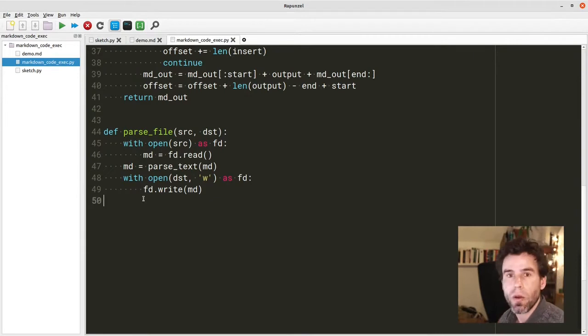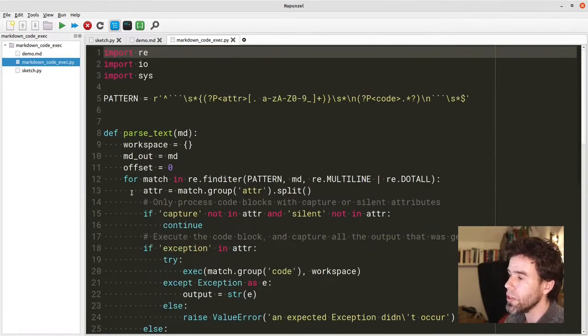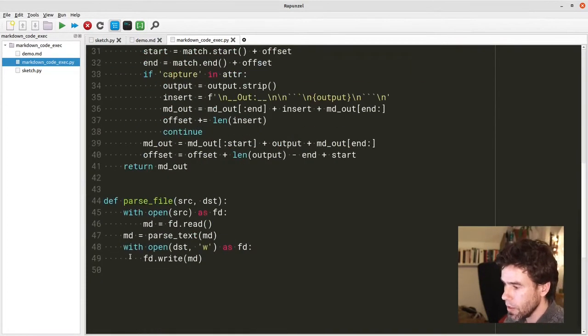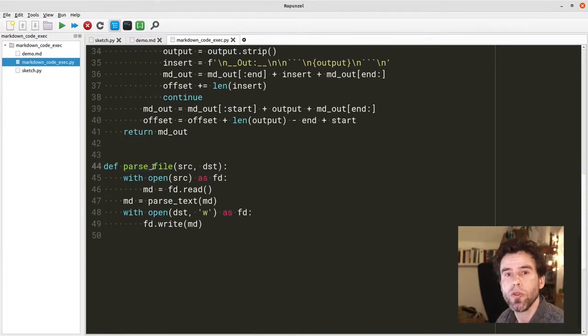So what do we have now? We have a module that is called Markdown Code Exec. And our module contains two functions, parse text and parse file, and those two functions we can use basically. How do we use them? Well, in exactly the same way as we would use any kind of function.